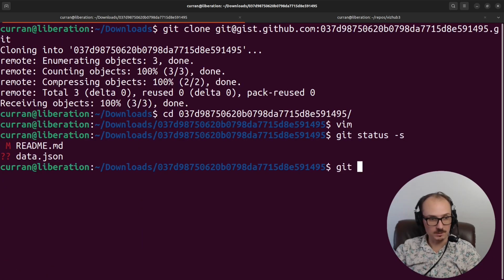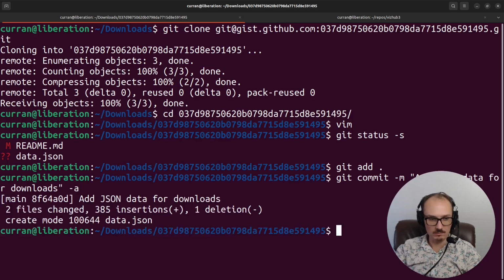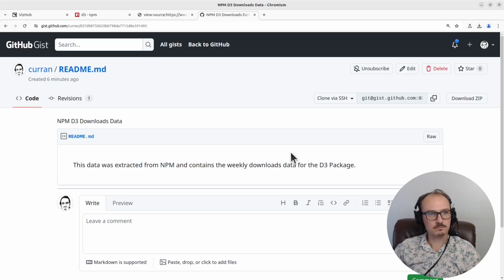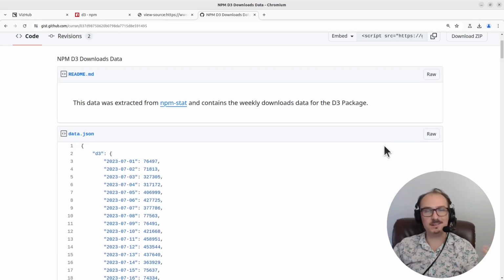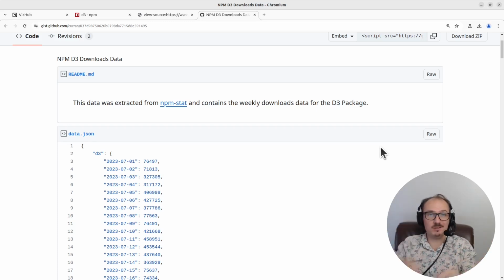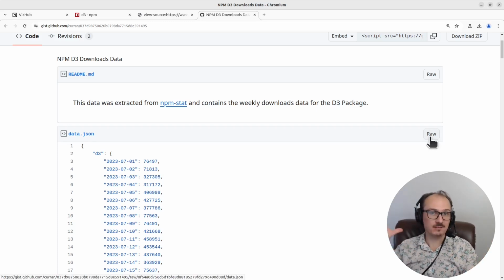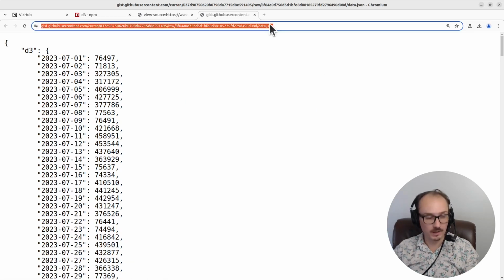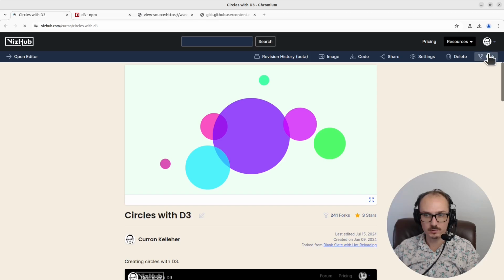And then I'll just make a commit to add this. Add JSON data for downloads, and then just push it. Okay, and then if we refresh this gist, we have data.json. All right, sweet. That's one way you can get the data for this. Now let's visualize this with D3. So I'm going to go to raw here to get this raw URL that I could pull from in the front end code. And then I'll go over to VizHub and fork this circles with D3 example.